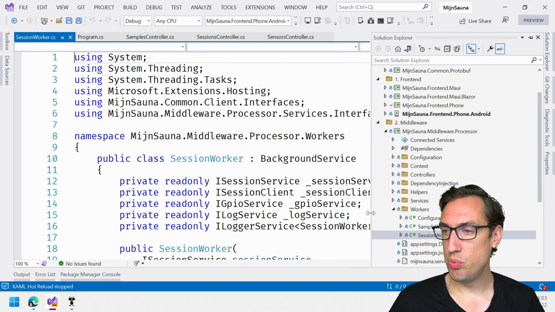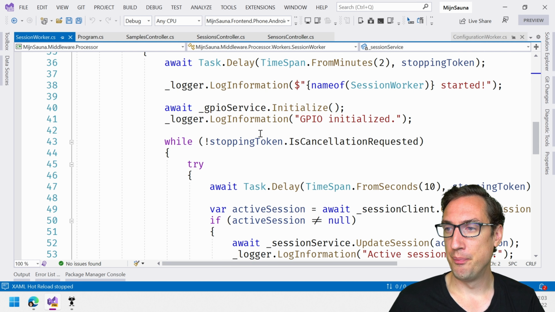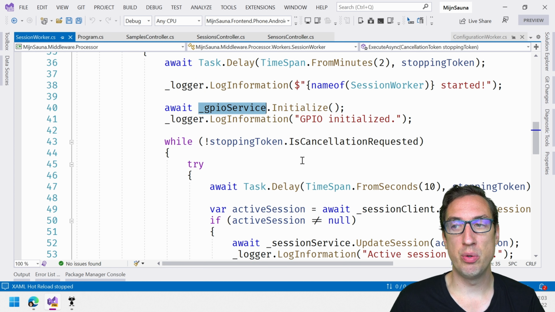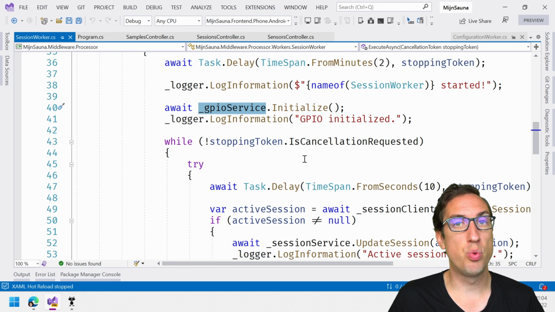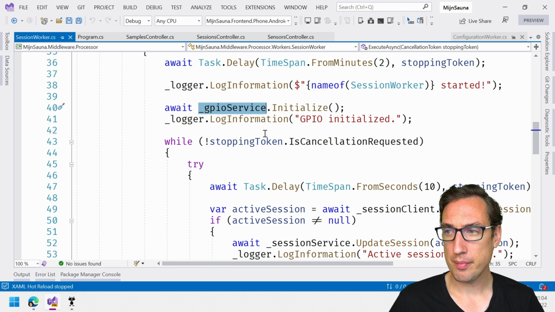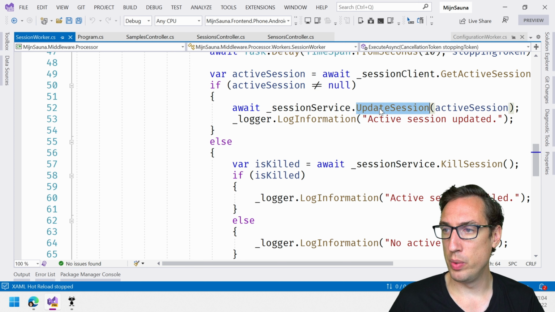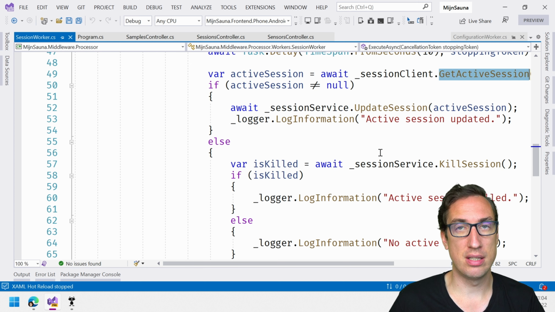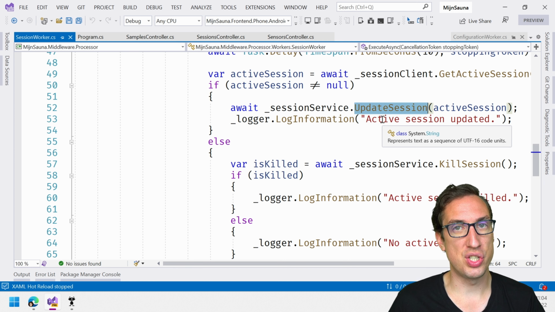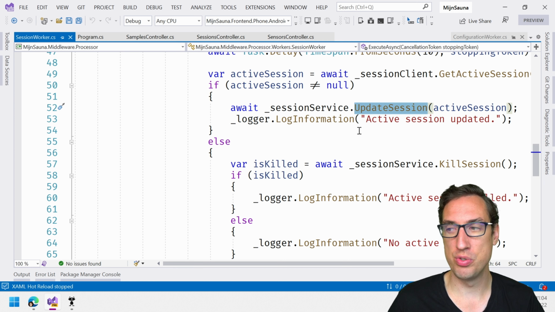We have that session worker that will basically initialize that general purpose input-output service. The general purpose input-output service will make sure that we can communicate with those input-output ports so that we can actually read from electronic devices and switch electronic devices based on certain values. And then we delay for 10 seconds, and if there is an active session at the moment, we will update the active session within that worker so that the worker knows what it needs to do.